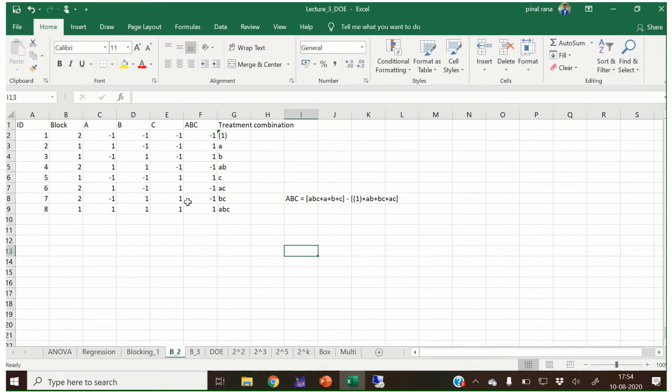So in 2 raised to 3 factorial, this is a simple 2 raised to k design, and I have combined the ABC and written down the ABC interaction. Here when we multiply -1 into -1 into -1, it will give -1, and in the same way I have multiplied these 3 rows, and the multiplication of this I have written over here. So all the negative interactions I have written over here, and positive interactions I have written over here.